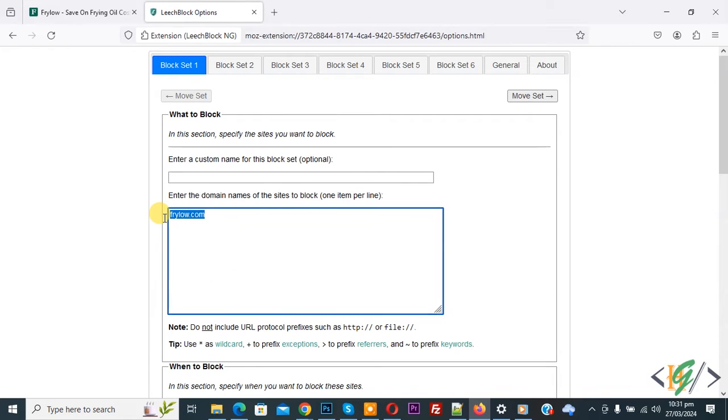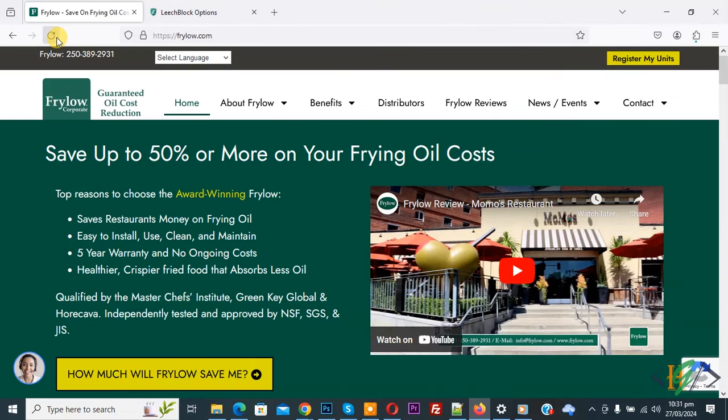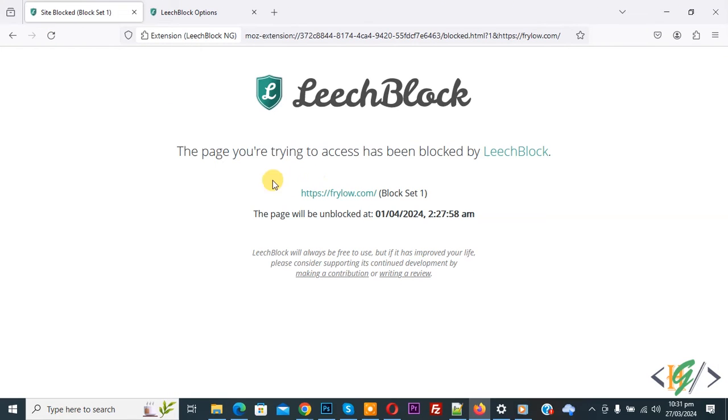So we added this domain. You can add multiple domains. Now go to the website and refresh the page. Now you see the page you are trying to access has been blocked. Also you see the time.